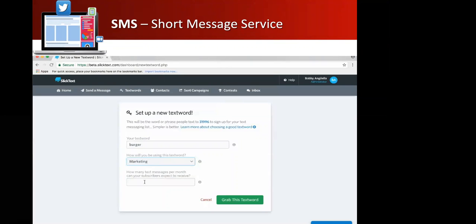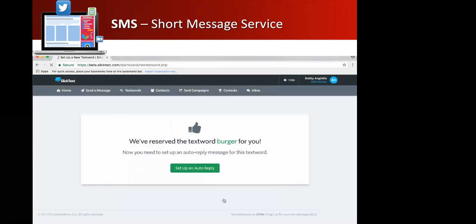I'm just going to simulate setting this up for a business. And the third box here is called the frequency. This is the number of messages that your subscribers can expect to receive per month. I'm just going to put a 4 in here. That's pretty good for a restaurant. And I'm going to grab this text word.